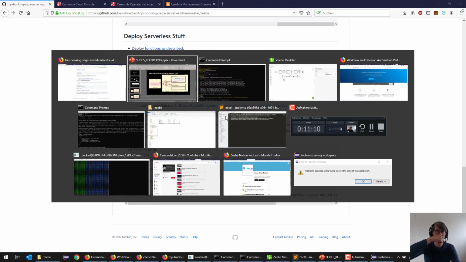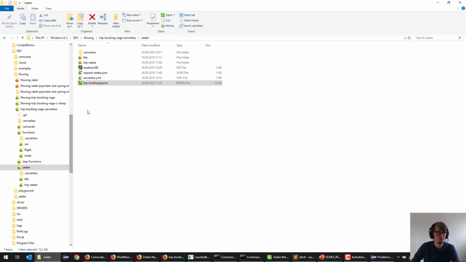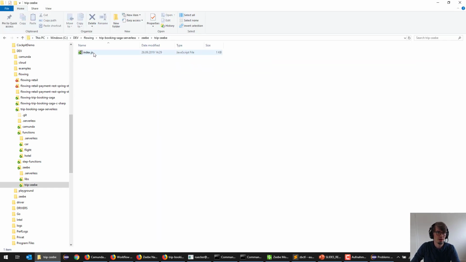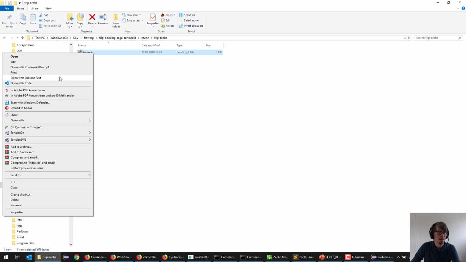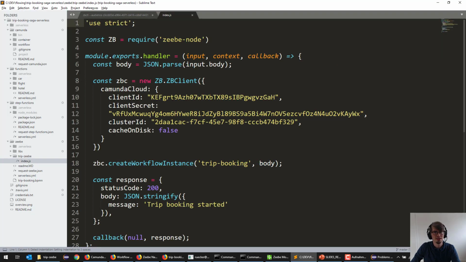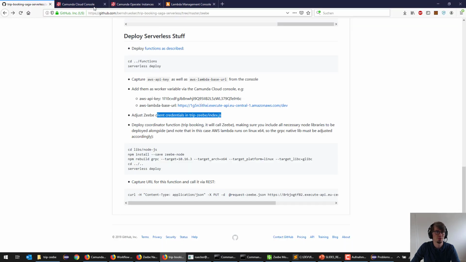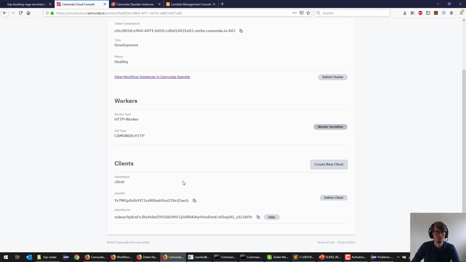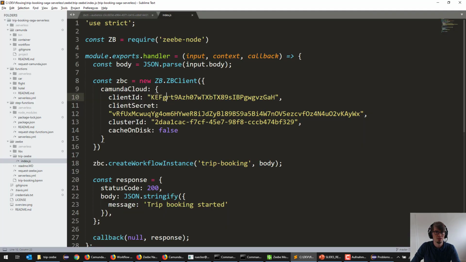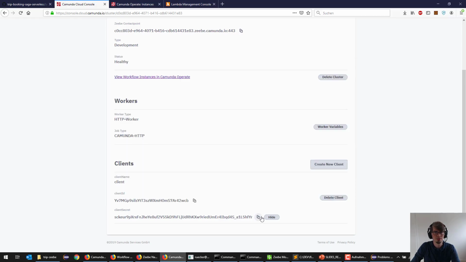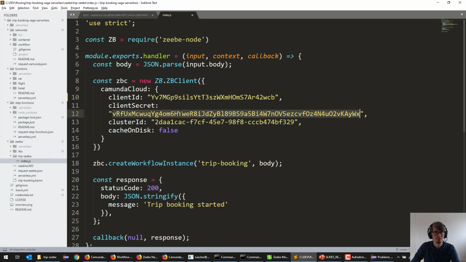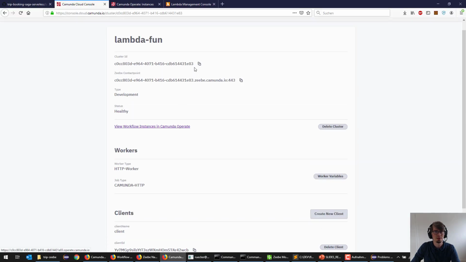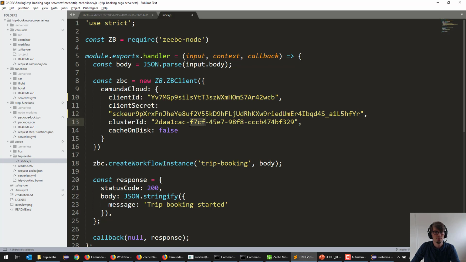So if we go back here, if we go to Zeebe, there's the trip booking Lambda. And if you look at that, what you can see is that also this gets a couple of credentials we have to adjust. So if we go back to the Cloud Console, we see again client ID. That's the client ID, client secret. That's the client secret. And the cluster ID is this one. So that's all we have to do here.